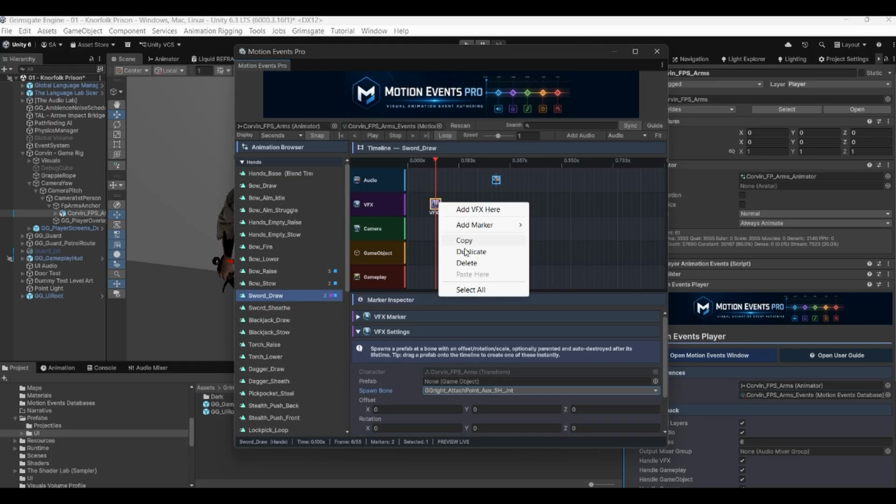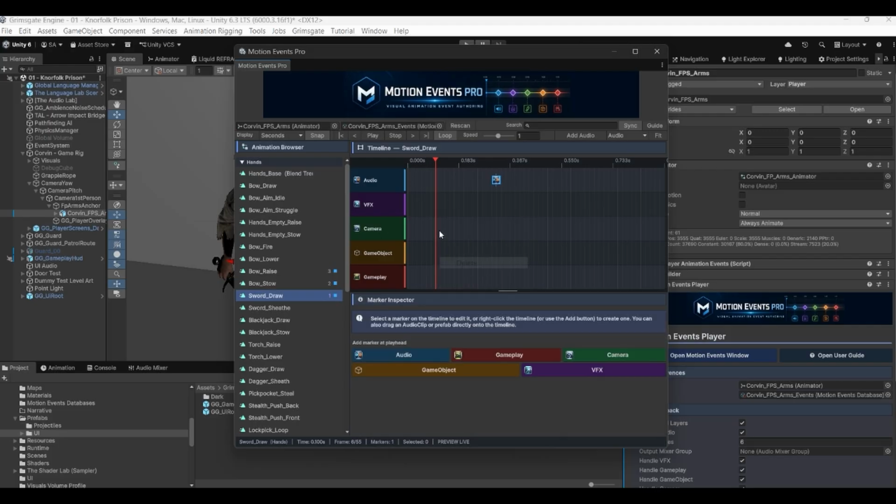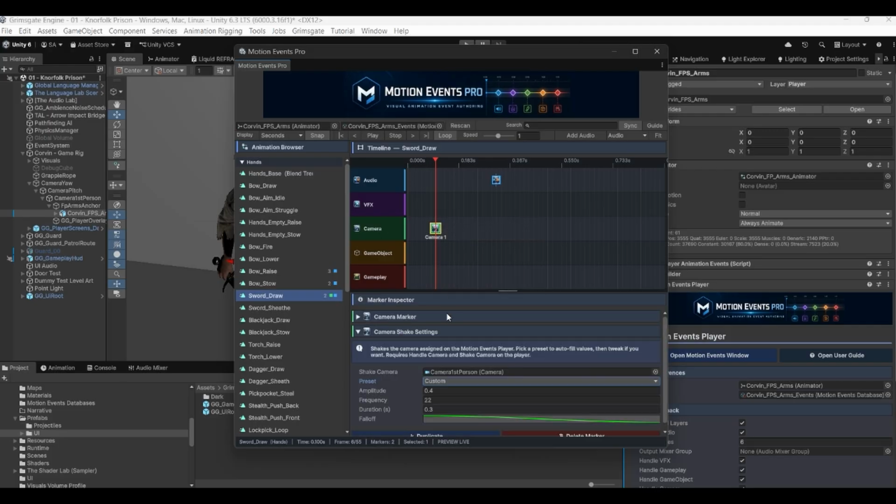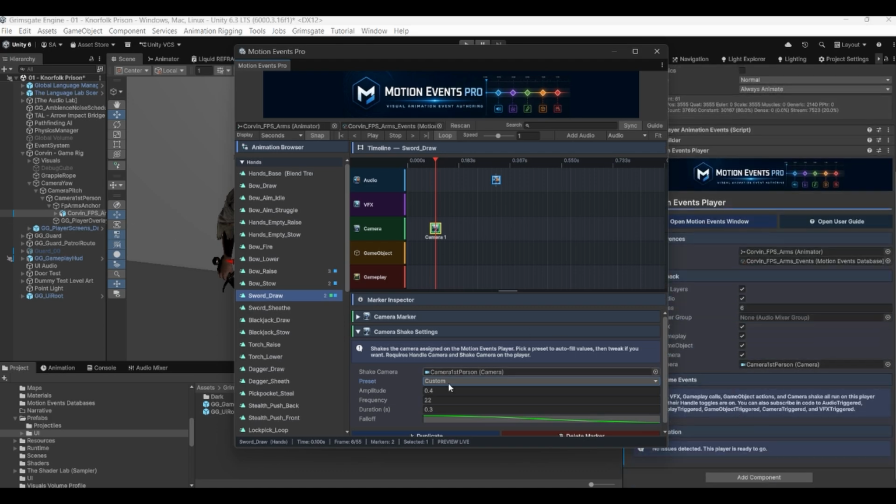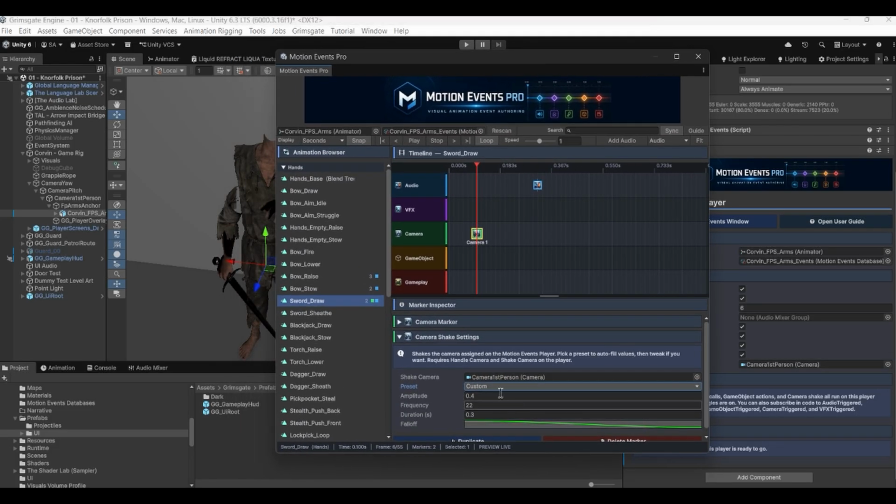So moving on, let's delete that. Let's add a camera here. If you've added the camera on the player component at the bottom here, it will automatically find it here. If not, you can go ahead and add it here as well. You can choose a custom preset such as light, tap, footstep, impact, quake, explosion, that kind of thing.